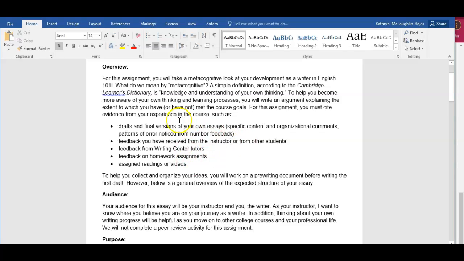So yes, as we see in bullet point number 2, feedback you've received from other students and from me, and any feedback you've received from the Writing Center on homework assignments, any assigned readings or videos that helped you to become a better writer or made you realize things you needed to improve.